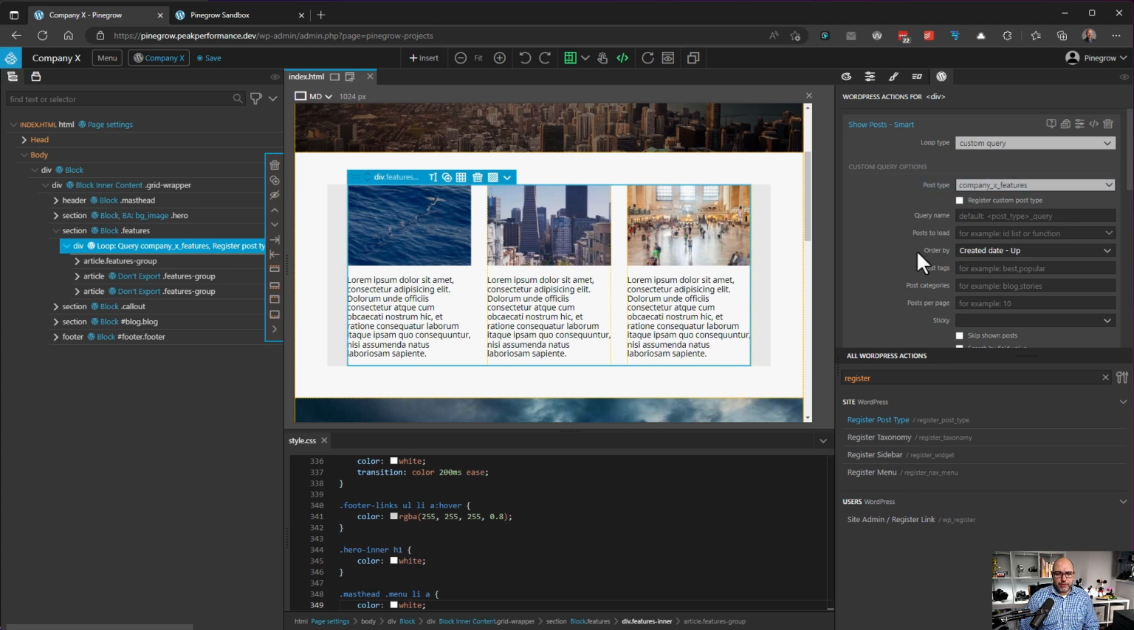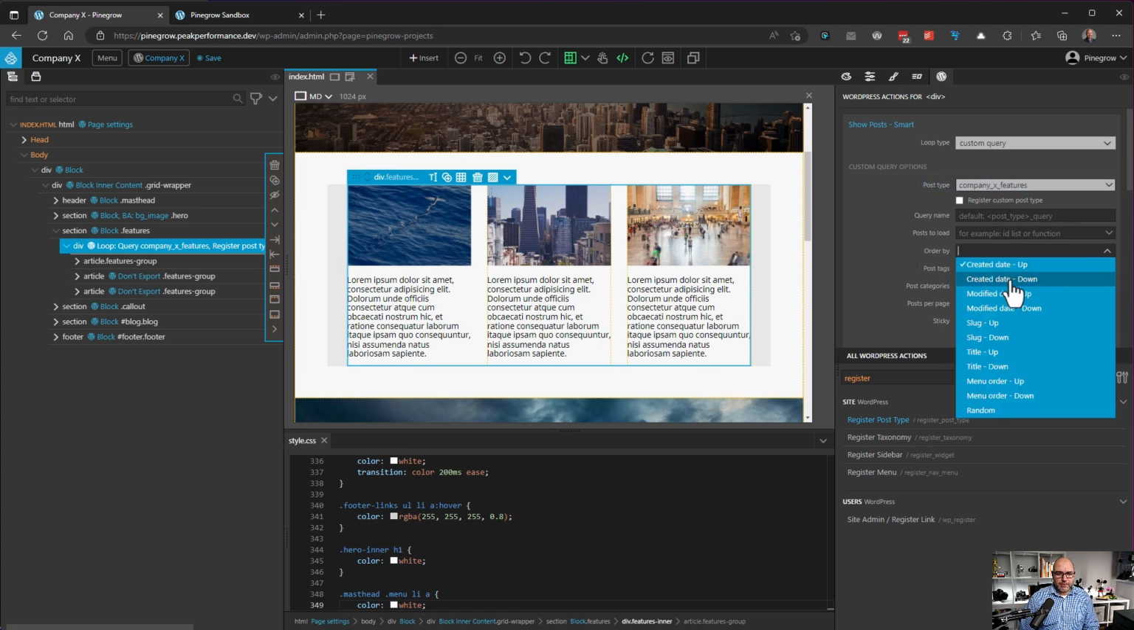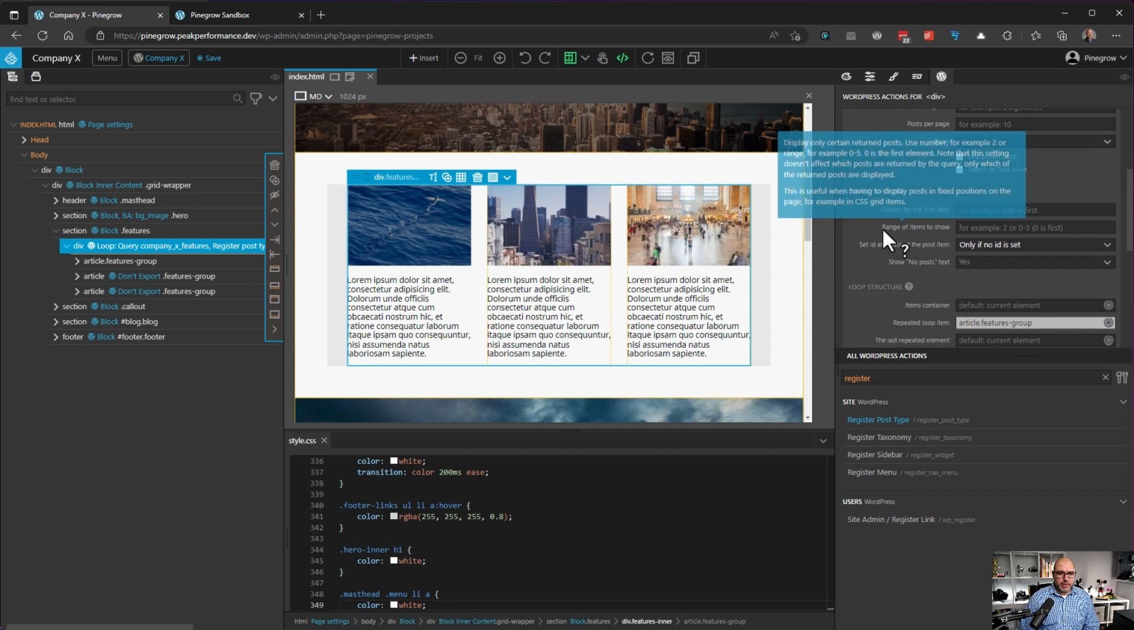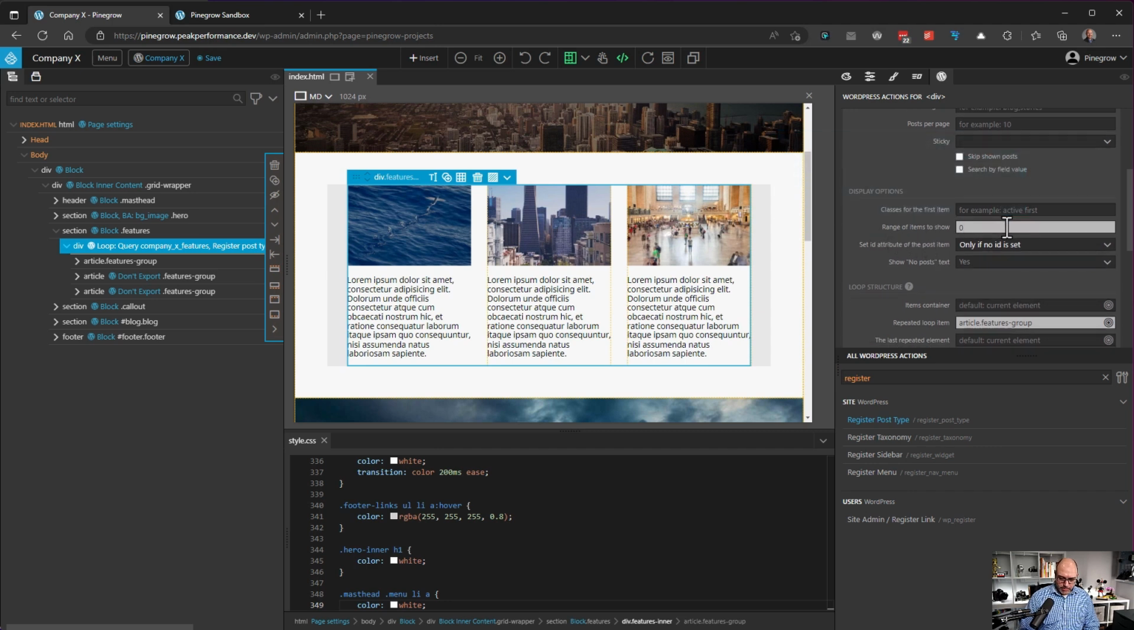The other thing that I want to do here is I want to do order by and change this created type up to created type down. And I only want to show 3 posts in here. So let's come in, and range of items to show is going to be 0 to 2.